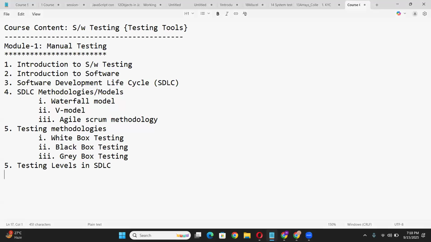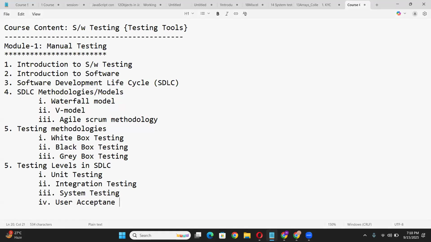What are the different kinds of testing levels? First one is called unit testing. Second one is integration testing. Third one is system testing. Fourth one is user acceptance testing, or we also call it acceptance testing.